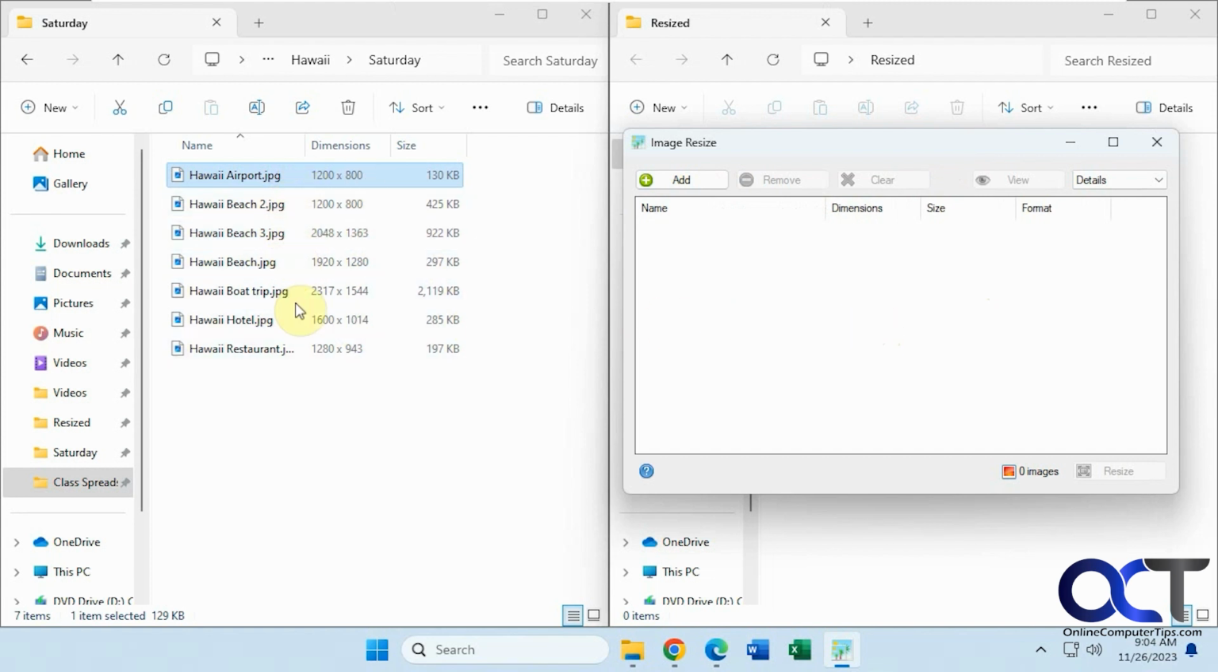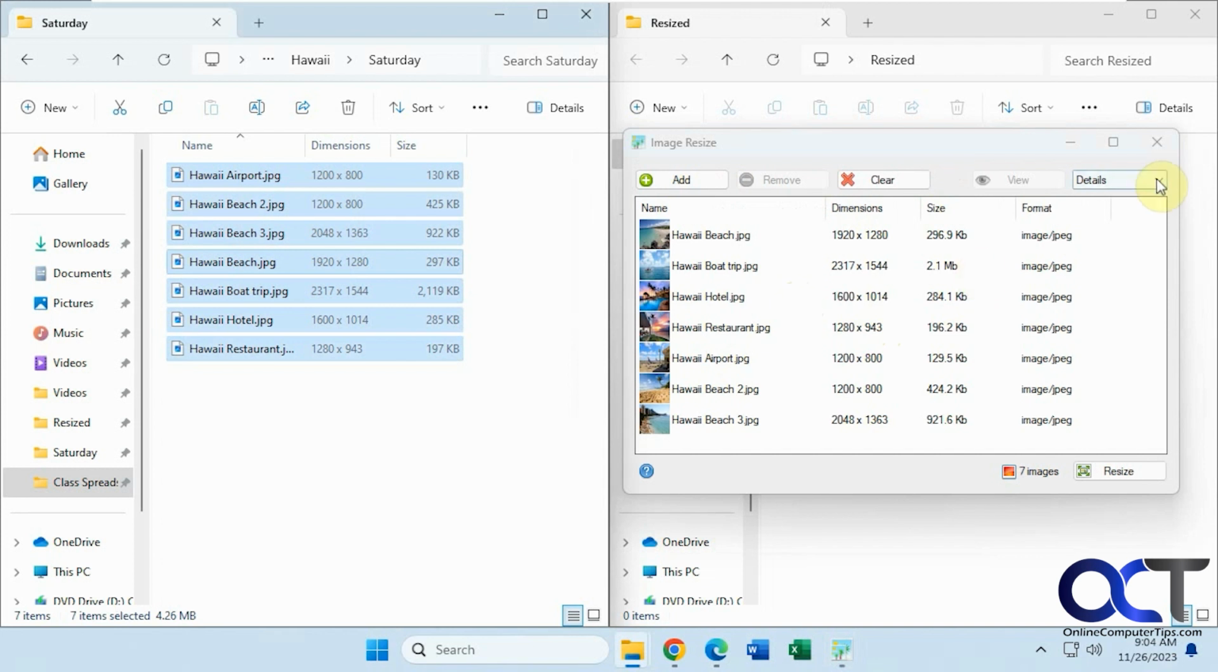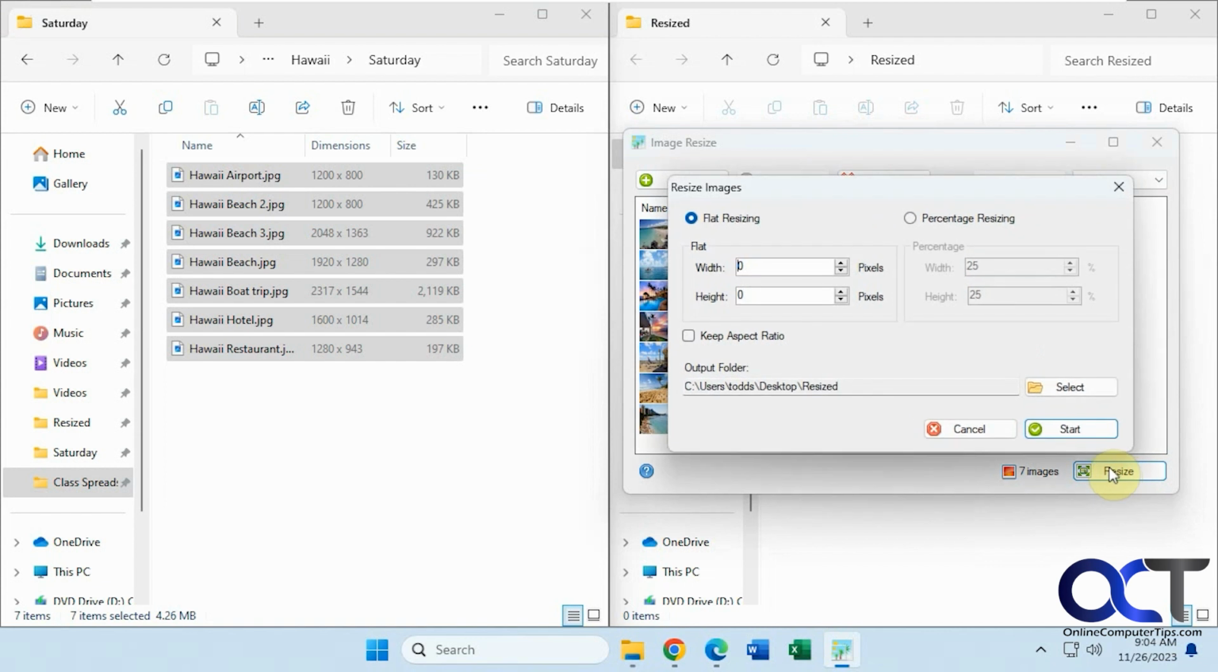So we have these pictures here with the various dimensions and the various sizes. We're going to just drag them all into the window here. Then you could also change the views if you want to see that as well. Then you could clear it, remove them, add more. So what you want to do once you have them in there is click on Resize.